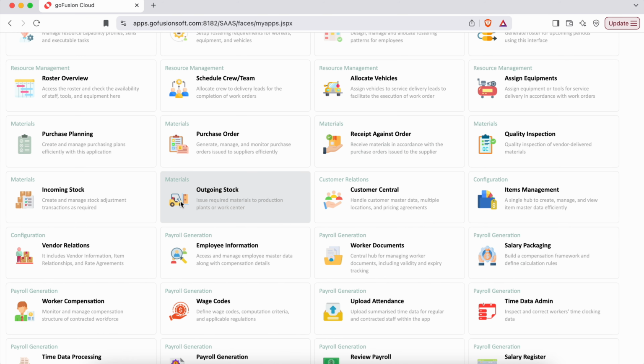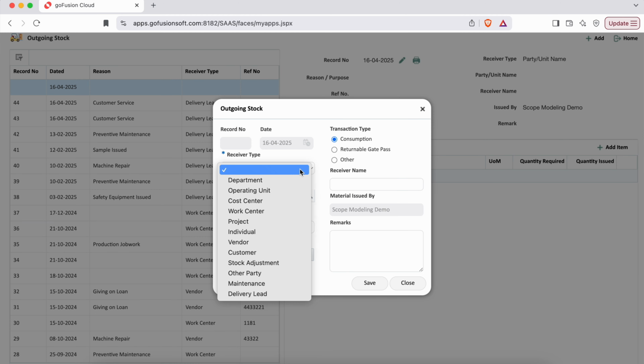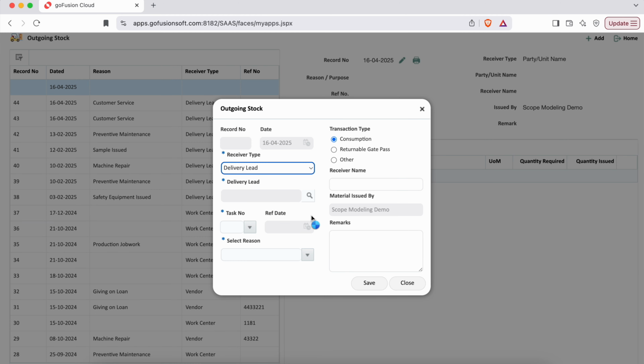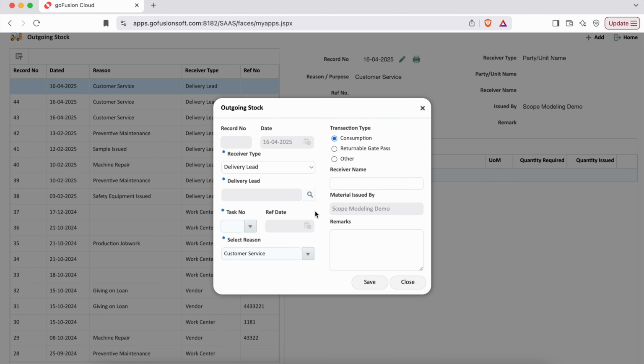Go to the outgoing stock application, press Add, set the receiver type as delivery lead. Choose the reason. Here, it's customer service. Select the delivery lead. In this case, it's Diana Lawrence. Choose the task number, work order number 40. Set transaction type to consumable. Enter who is receiving the material, either Diana or someone assigned. You can add any remarks if you want.